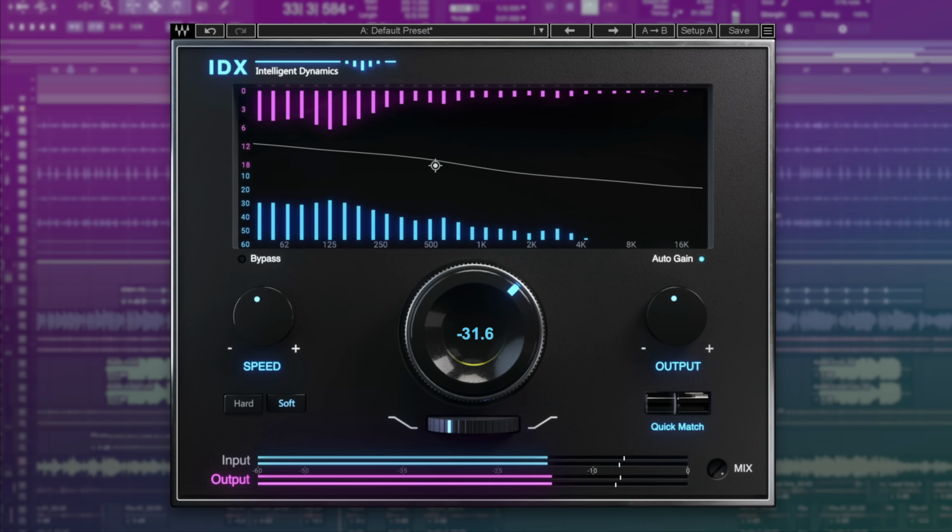You're struggling to get energy into your tracks, or perhaps you can't get your mixes to actually lift and pop right out of the speakers. Let me introduce you to Waves IDX.